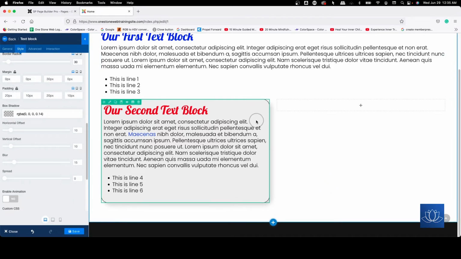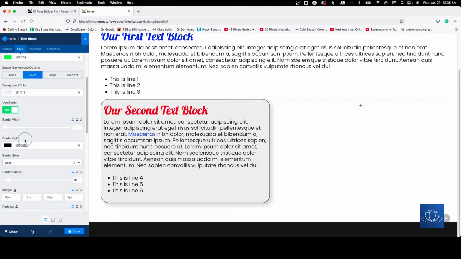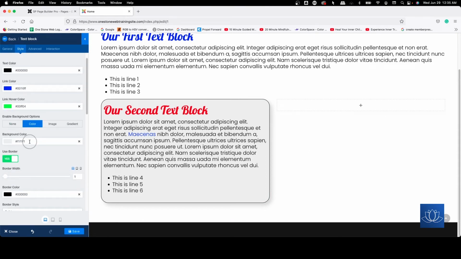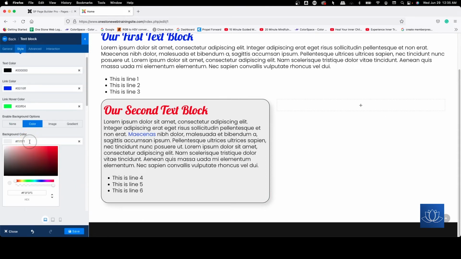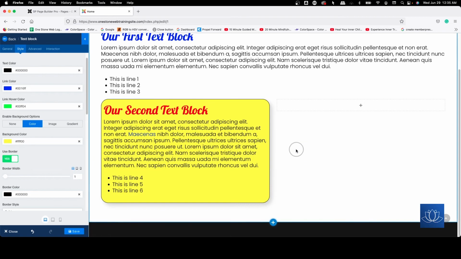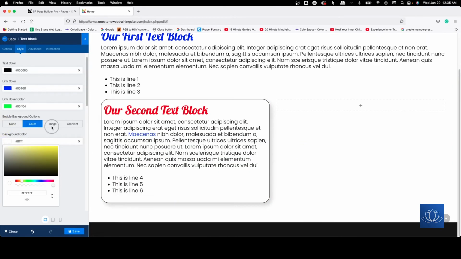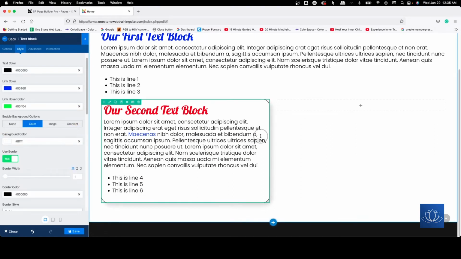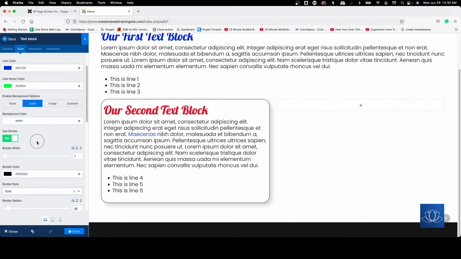Now, because this is gray and this is gray, it's really kind of offsetting itself. So if we were to come up here and make the background color, I don't know, let's do something crazy like yellow. Okay, so now this looks like it's popping off, or we can just change this back to white. And now we have this white card that's kind of popping off the back of the page.